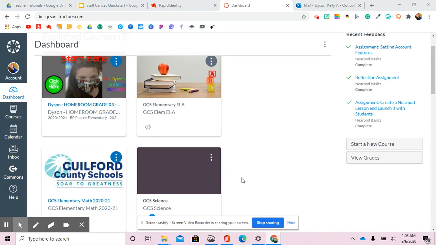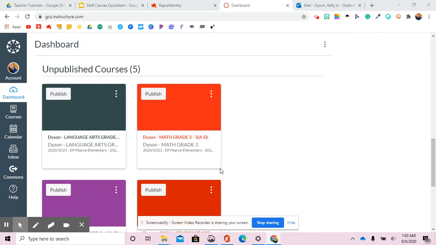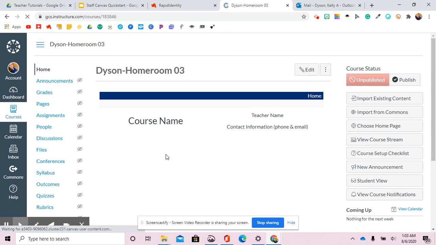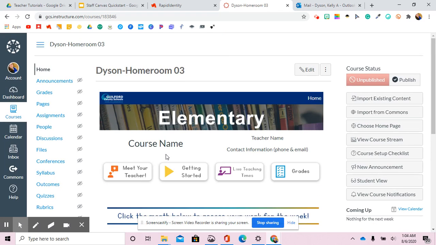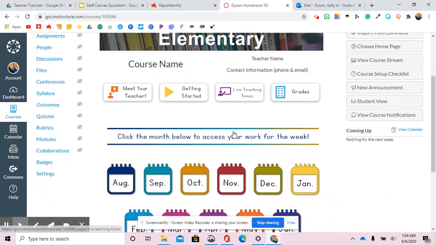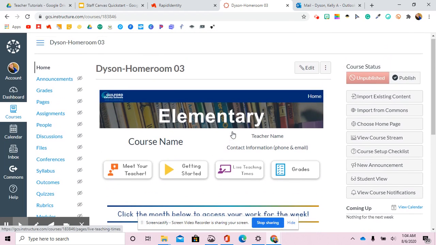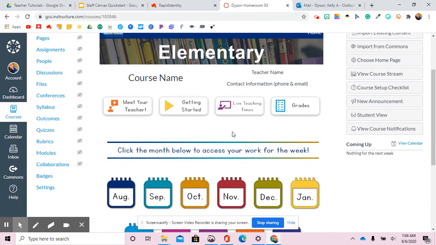So now we're going to find our shell, and we're going to navigate around it and just have a look at it. So you're going to find the class that you downloaded your shell to on the dashboard, and you're just going to open it up. What you're going to notice is that they've already set up a home page for you. And this is the home page the students will see every day when they enter your classroom.